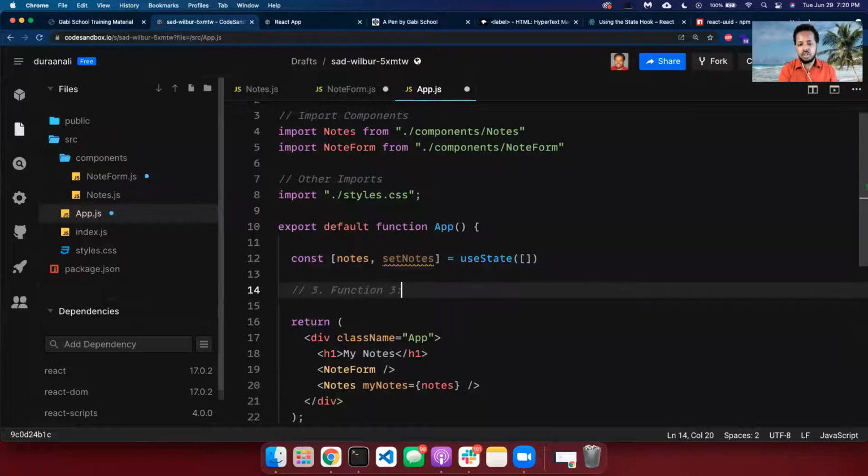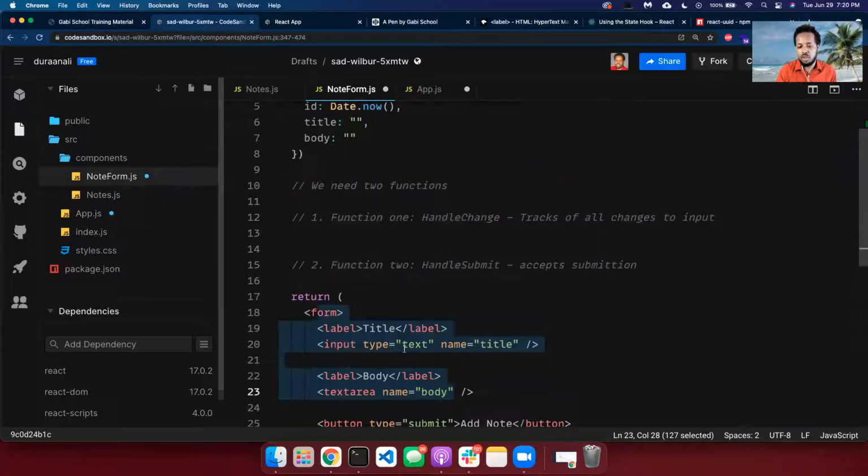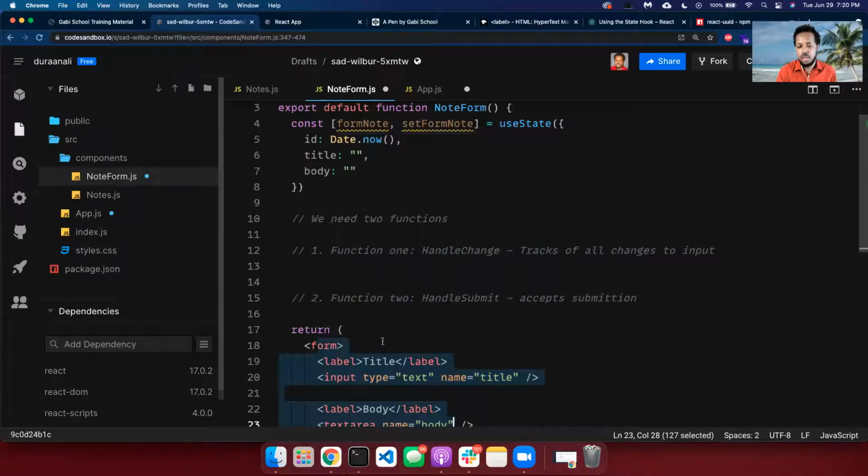Function 3, that would be add nodes from node form, handle submit function to nodes state. So hopefully that makes sense, because we're going to create a function here which accepts the change, all the information we submitted here, and that will be handled by handle submit.